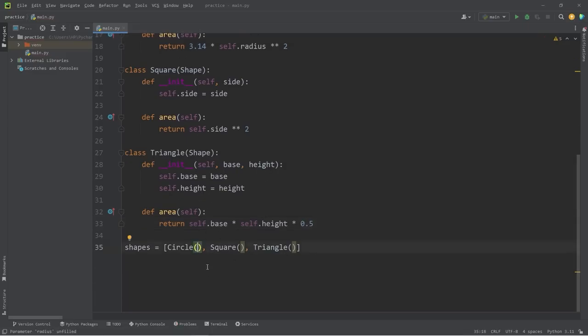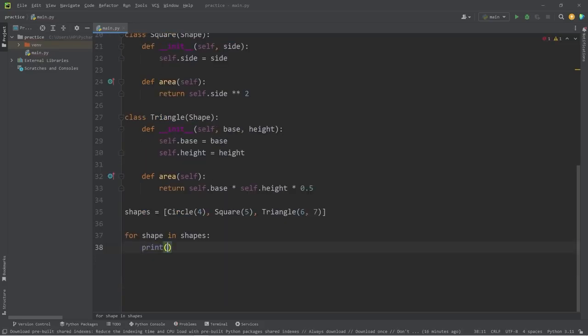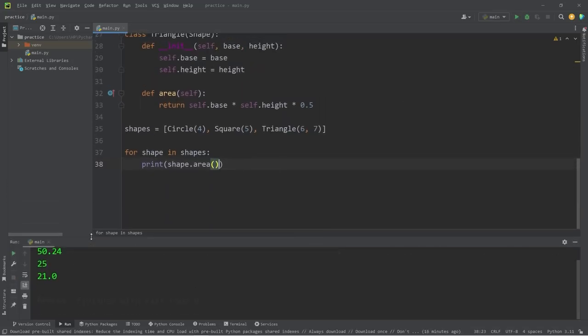Now we have to pass in some arguments. For our circle, we need a radius. I'll pick 4. For the square, the length of a side will be 5. Then our triangle, the base will be 6, the height will be 7. We're going to write a loop to iterate through our shapes. For every shape in shapes, then we're going to print, for every shape, call the area method. And that would give me these numbers. If you would like, you can format the output. I'll just use an f-string. I'll add centimeter squared.